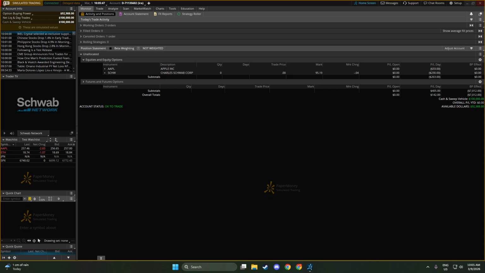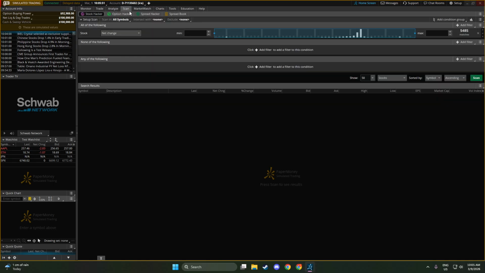Start by opening the Thinkorswim desktop platform. Once it loads, look along the top for the Scan tab. Click that, and from the options that appear, select Stock Hacker. This opens the scanning workspace, which is where you'll build a custom search to find stocks that meet your criteria. If the layout looks busy at first, don't worry. Everything you need is right here.